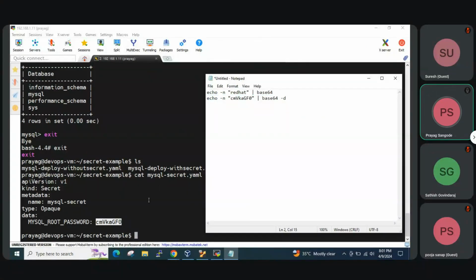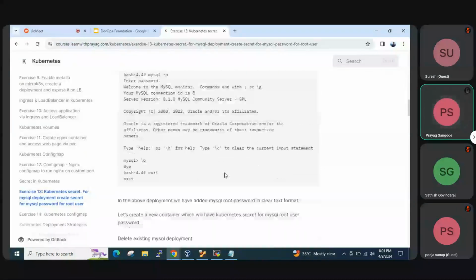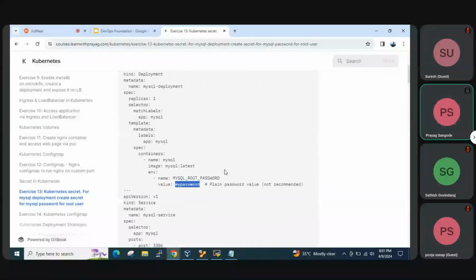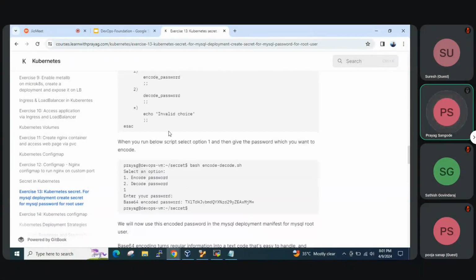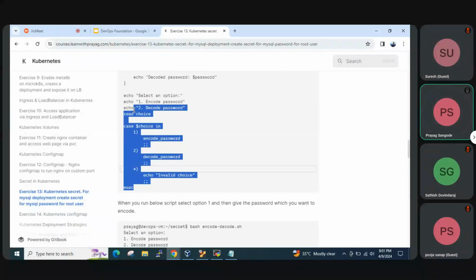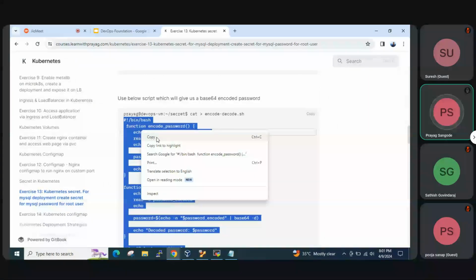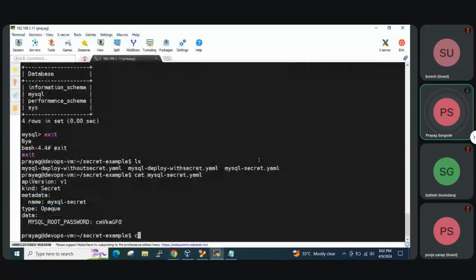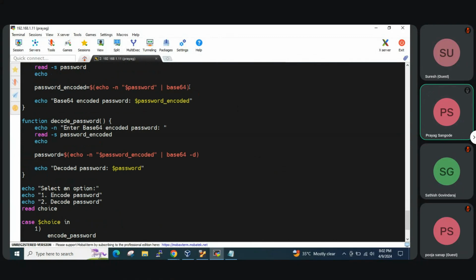To make it easy, rather than running those commands, I have created a small script which will give us an encoded value and a decoded value. Whatever method you find, you use it. So here I'm creating an encode decode.sh shell script. What it will do is, at the backend, use the same commands for encoding and decoding base64.